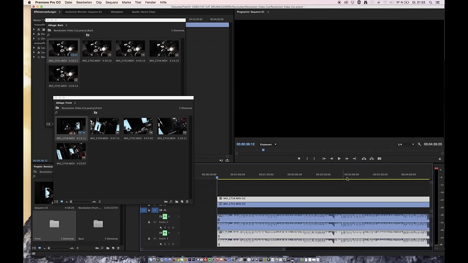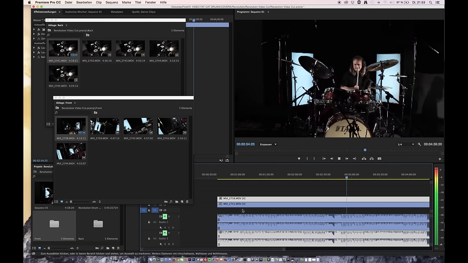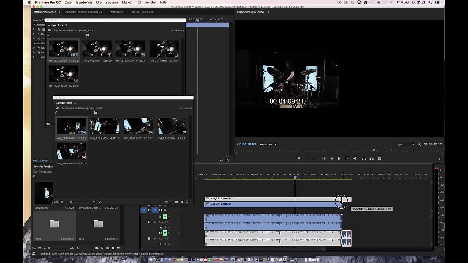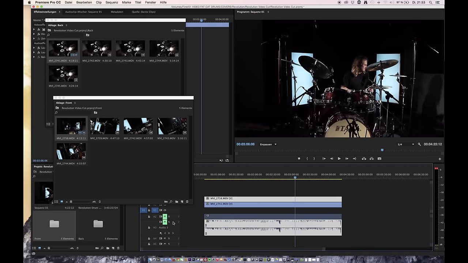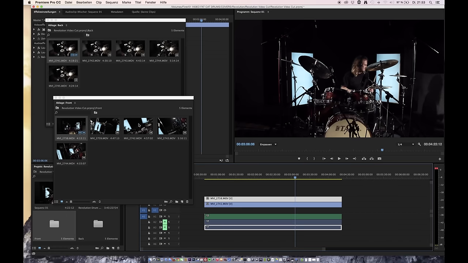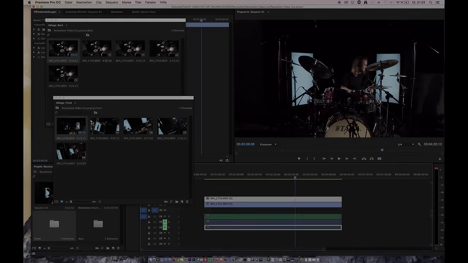So let's check again if it's in sync with the good audio. That looks pretty good. Okay. So this process will be just repeated for all the other tracks. So I'm gonna stop the recording right now because otherwise it's gonna be really boring for you guys. And I'm gonna come back when I've done all the syncing here.